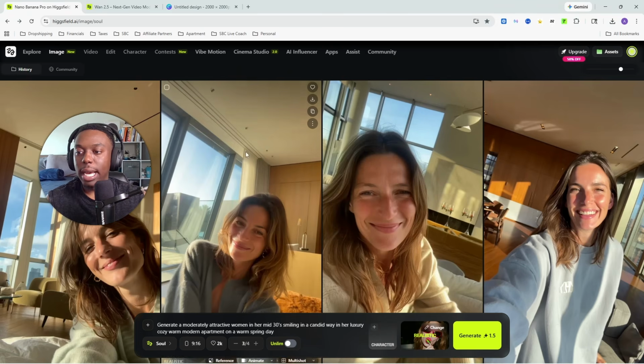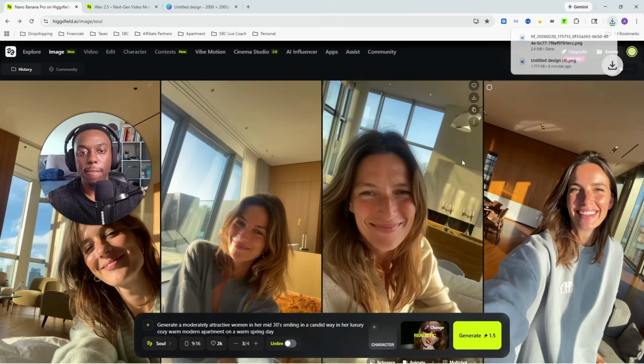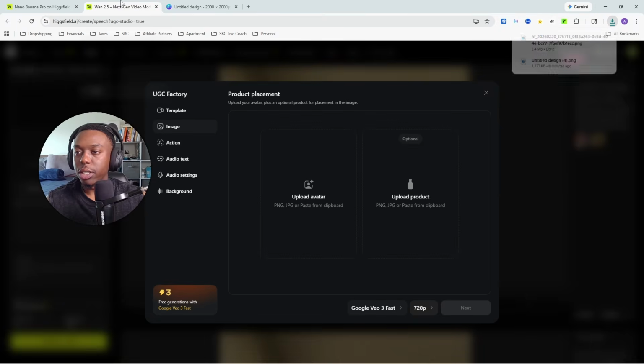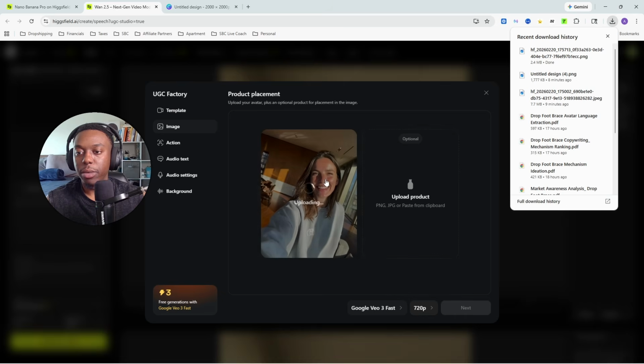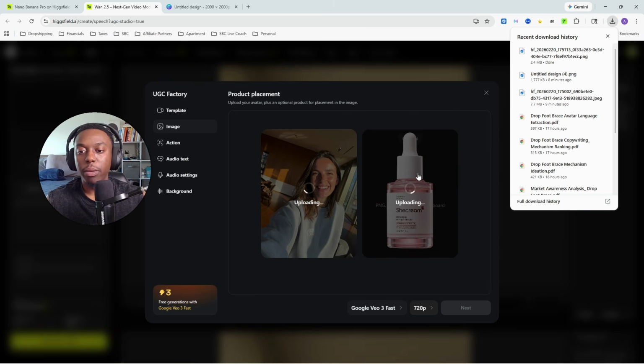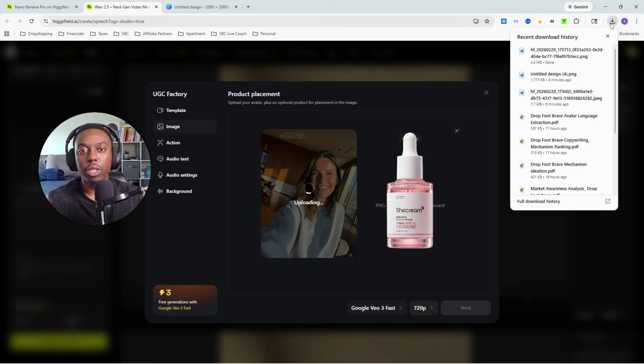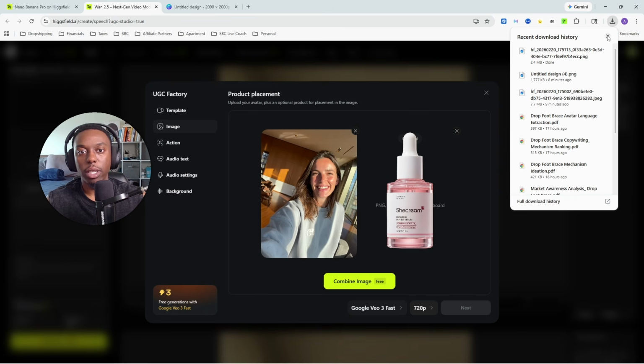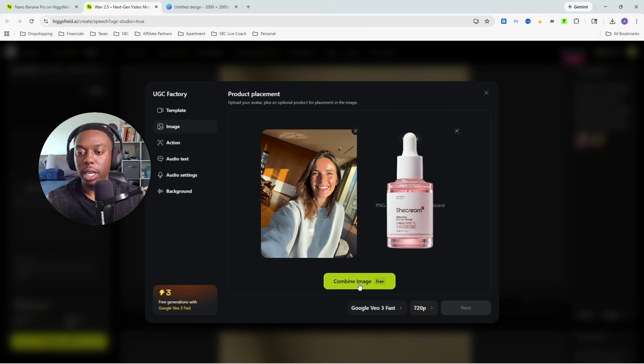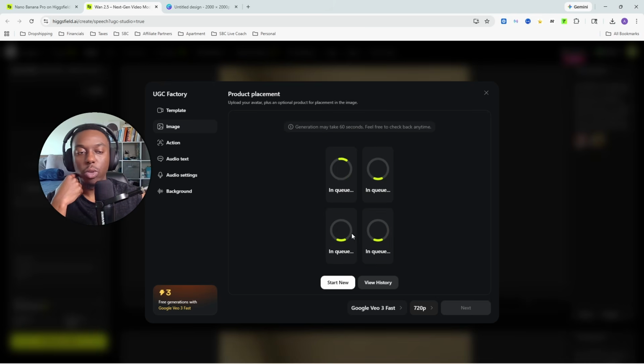And then you're going to have to download the character that you want to use. So hit download here. And then you want to go back and upload the image of the character on the left-hand side and then upload the picture of the translucent background or translucent image on the other side. I don't know why this won't go away. Boom. There you go. And then hit combine image. This will generate 4 variations of the person holding the product in their hand, and you can just pick which one obviously fits for you the best. And then from there, you can eventually turn it into a video and stuff like that as well.